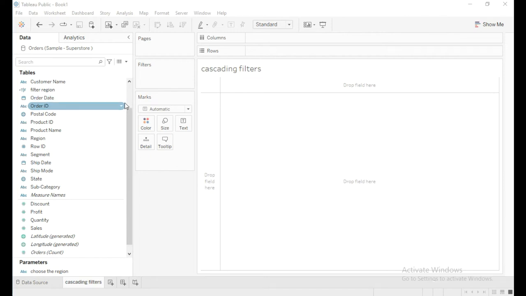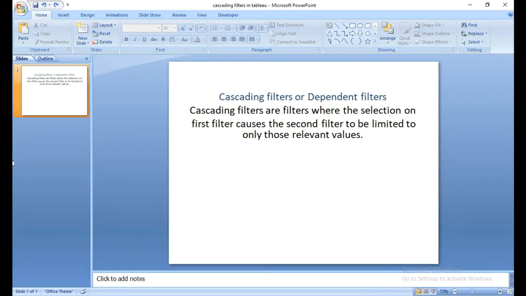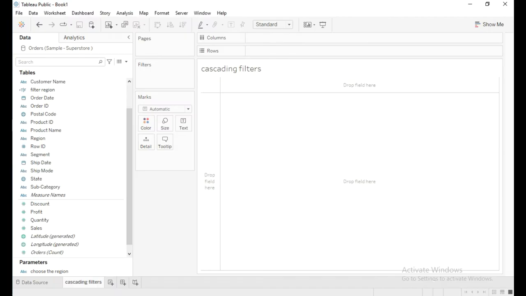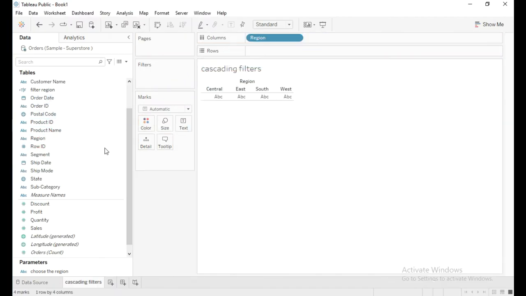Hello everyone, in this video we are going to learn about what cascading filters are in Tableau. Cascading filters are also called dependent filters. Cascading filters are the filters where the selection on the first filter causes the second filter to be limited to only those relevant values. Okay, so let's go to Tableau.